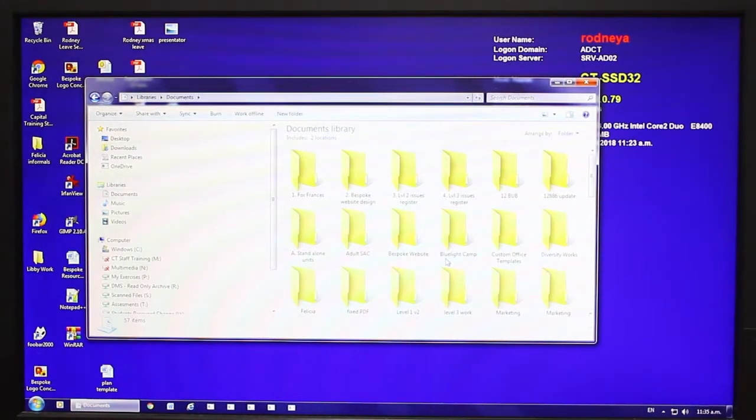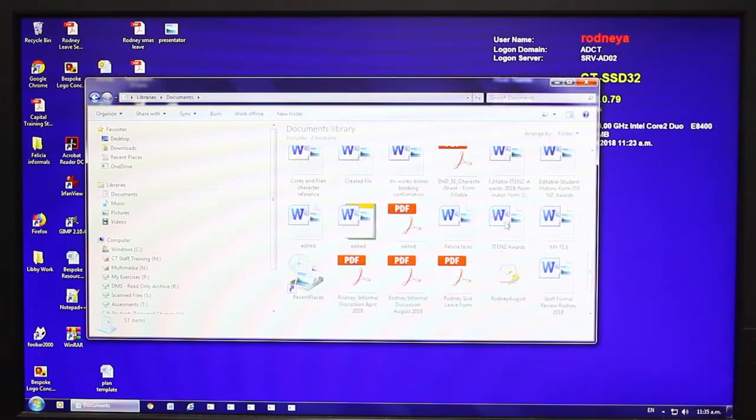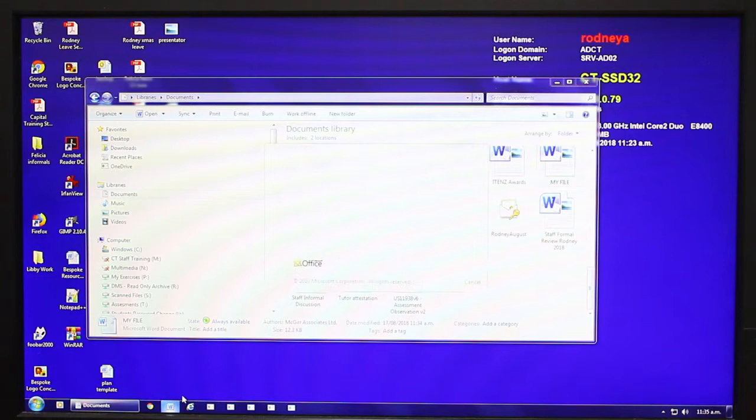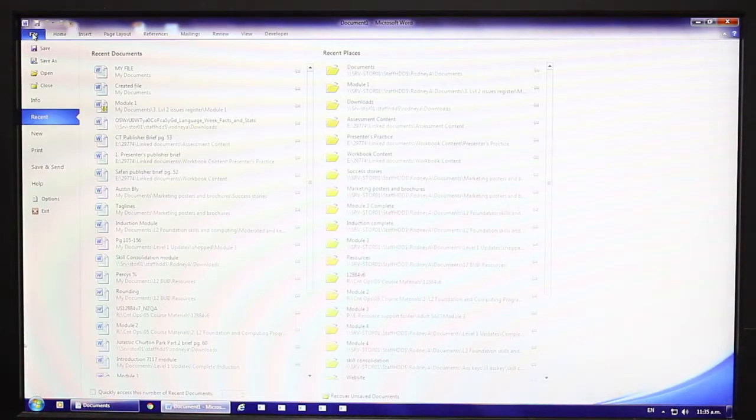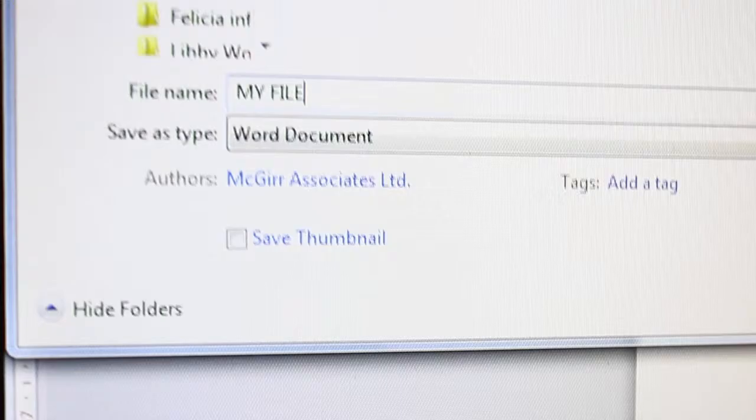Okay, so when I open up my documents, I'm going to scroll down and I'm going to be able to see my file. That's it. I have created a file. And as I was creating this My File document, I was also saving it. So I saved a file. That was nice and easy. All I had to do was go File, Save As, give it an appropriate name, and hit Save. Easy.